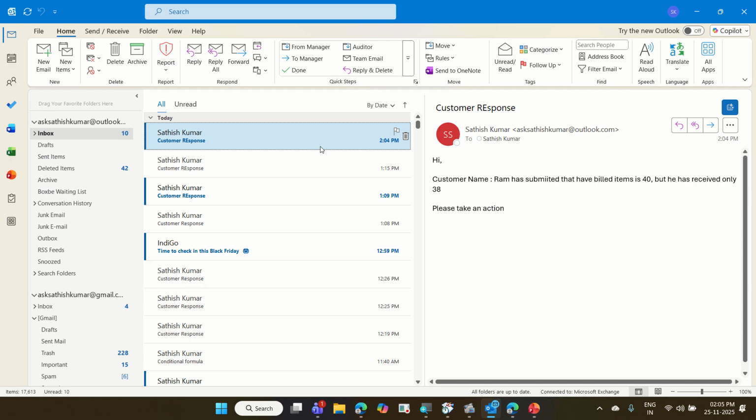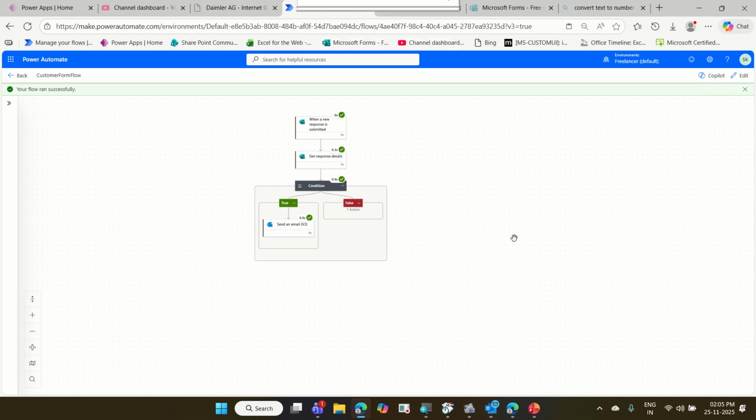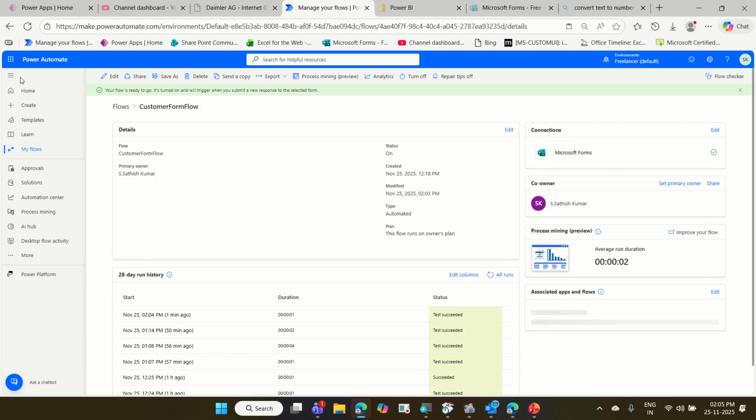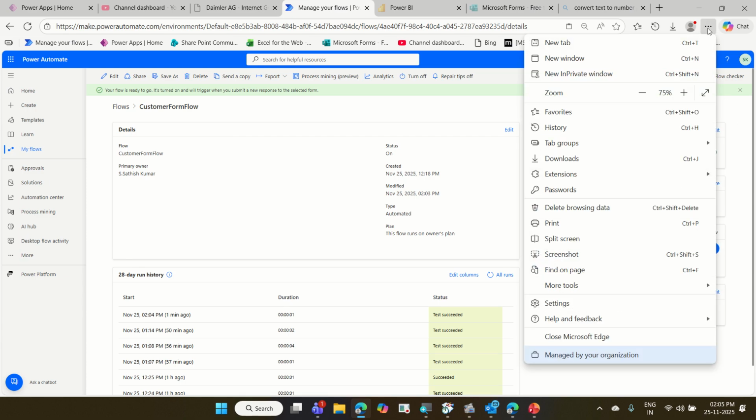Yes, please. We'll move on. Still, we have to connect the Power App with the Power Automate, and we have to send the response, and do some other activity also. Yes, let me come back to the main screen here. Let us see how to link the Power Automate and Power App.